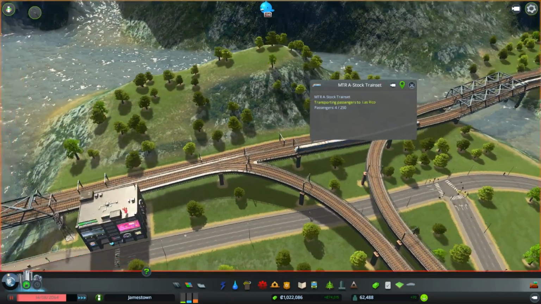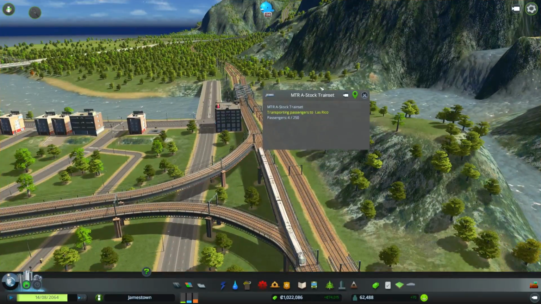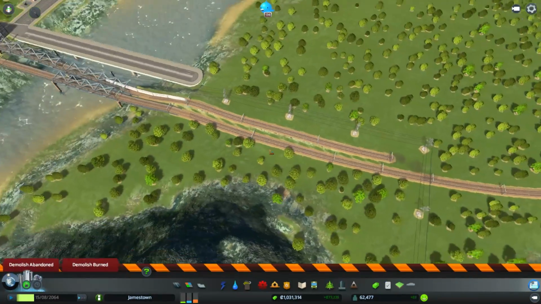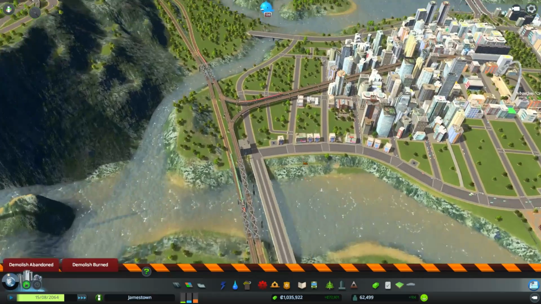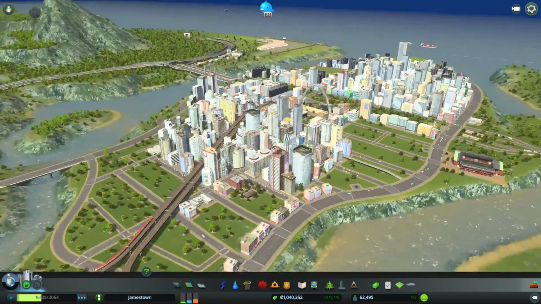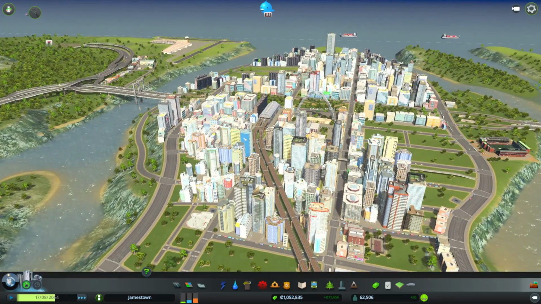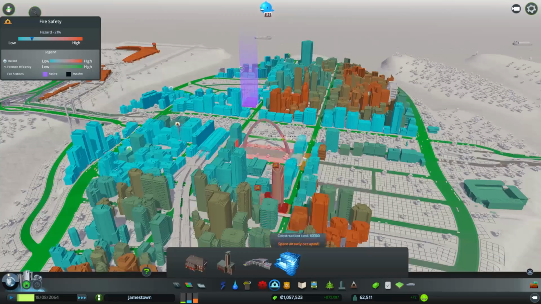Oh, yeah, because we've connected that to the regional line. The regional trains are actually going to the rest of the city, which I don't want. So let me get rid of those. I would have liked them to just join down there to this station, but I don't think they can. Sucks.